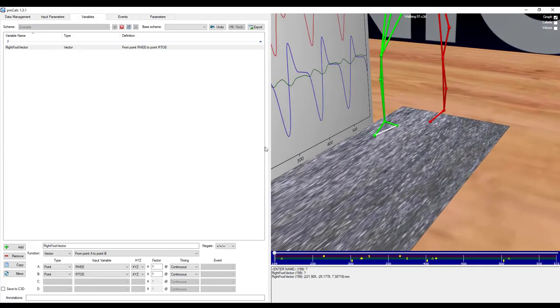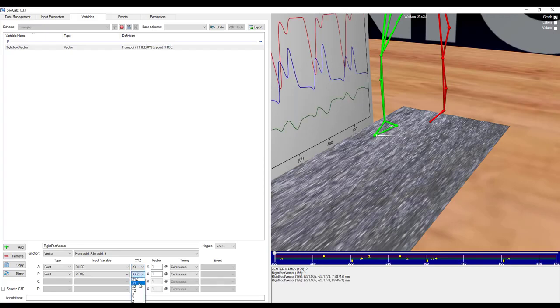I can then choose whether I want all components or if I'd like to only include a subset. If I take only the XY components, this is effectively projecting this vector onto the floor plane. I will then need to specify a timing.